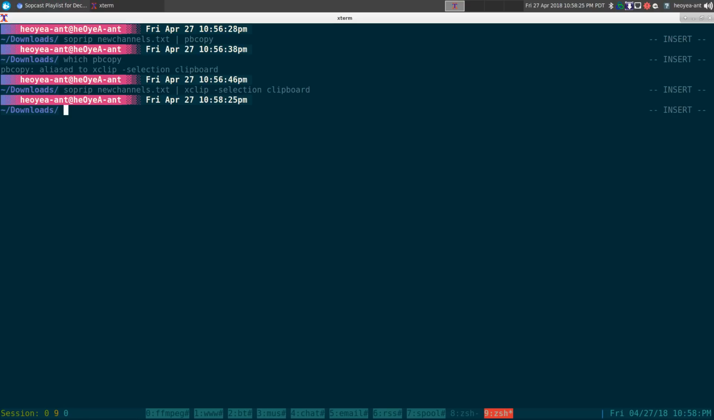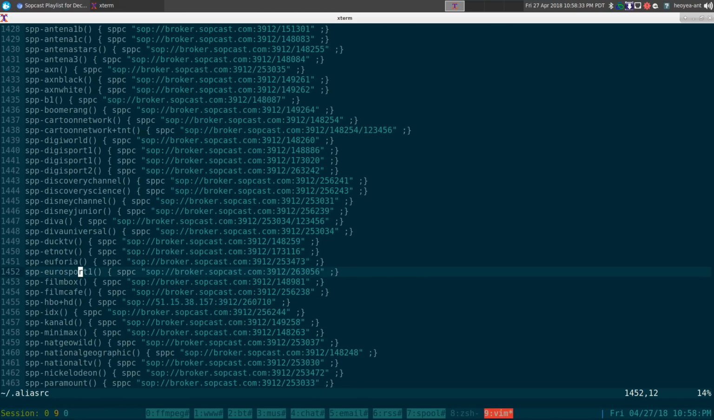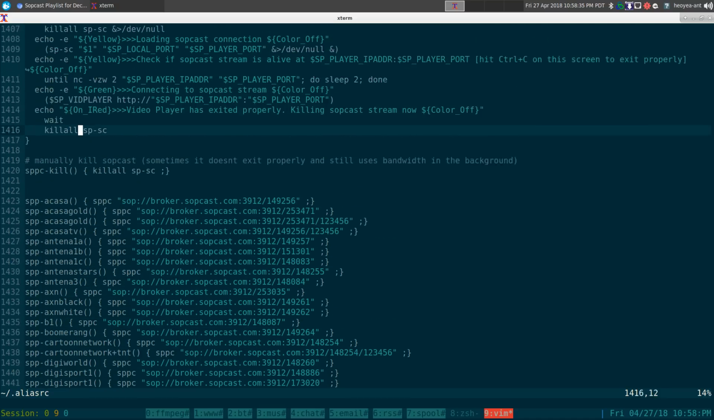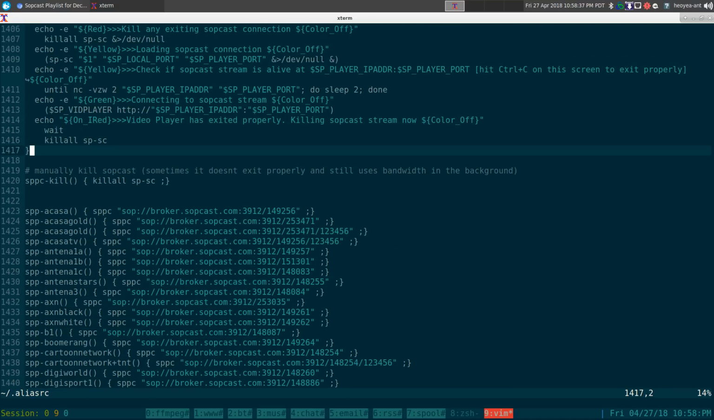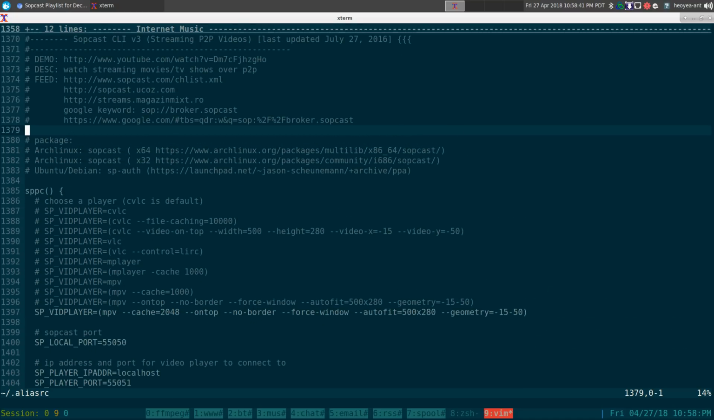Anyways, I'll post this in the description if you want to do this, right? Really not that hard. It's just, you put all these functions, and make sure you install Sopcast. And in Arch, I have it all up here. In Arch, they have Sopcast for 64-bit, 32-bit, and Debian and Ubuntu. It's usually called SP.